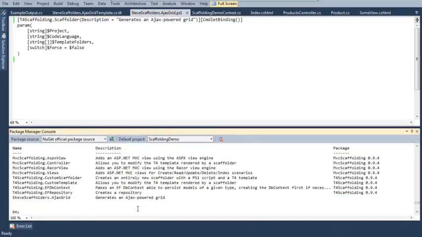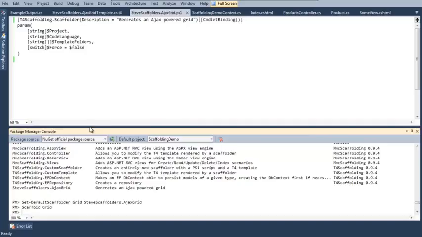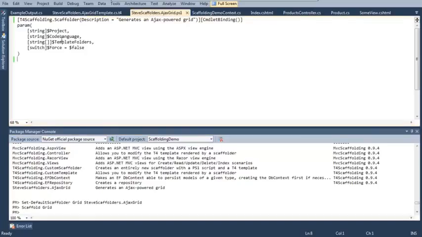And let's say I want to give that a nice convenient short name, so I can say set default scaffolder. I'll come up with some new name, so let's call it grid, and I want to assign that name to my Ajax grid. And now if I wanted, I could invoke that just by saying scaffold grid, and it does nothing because I've just deleted all the logic.